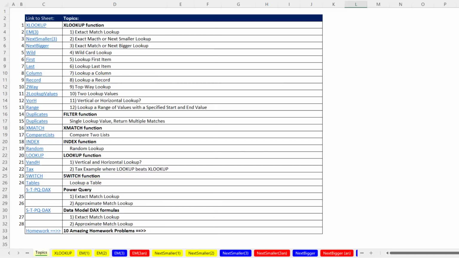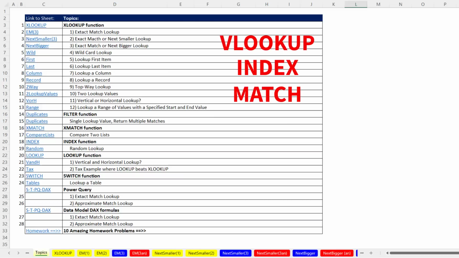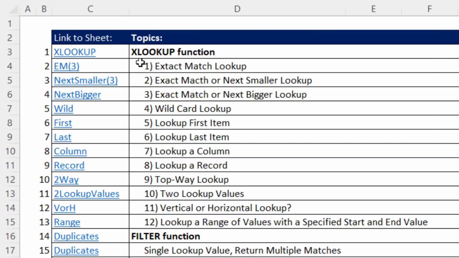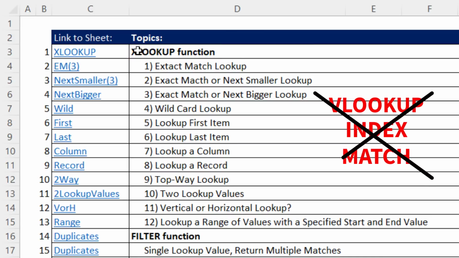Now, before Microsoft 365, we had to use the VLOOKUP function, the index function, and the match function. But with Microsoft 365, Microsoft invented XLOOKUP. And it replaces all of those functions in one function and does so much more.